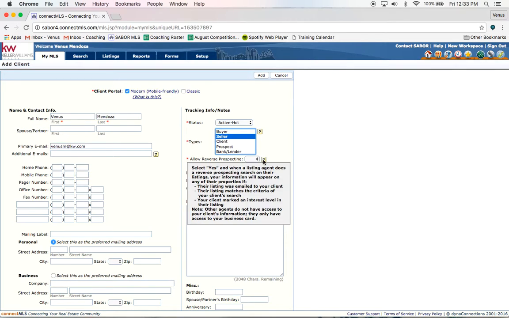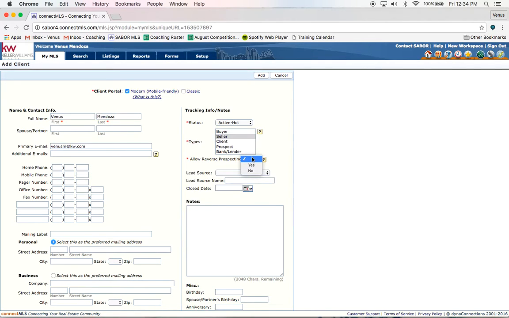Allow reverse prospecting. This means that when you put the buyer on an MLS property search, the listing agent will get a notification with your contact information if the listing gets emailed to your client, or if it just matches the criteria you put in, and if your client marks it as interested, not interested, or maybe on their property search. It's totally up to you whether you click yes or no there.